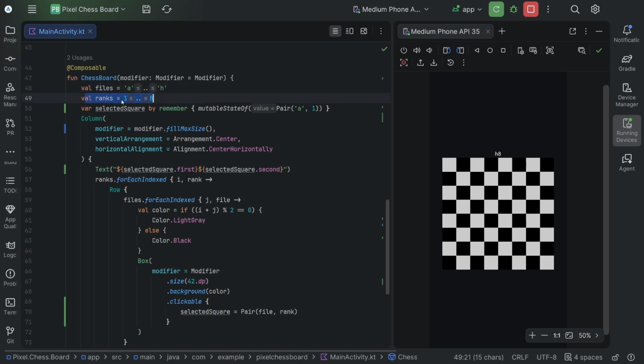So basically, we have our ranks. We're going through each rank, but we're going from 1 to 8. This is going from 1 all the way up to 8, iteratively, one by one. And we actually need to do the opposite. So I think what we can do is just kind of swap this around. So instead of going from 1 to 8, we're going to go from 8 down to 1.